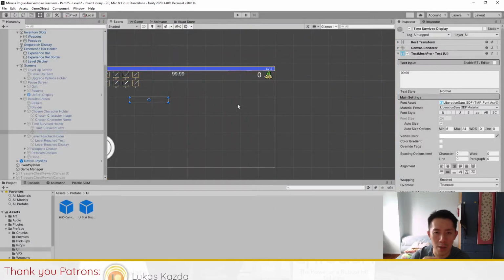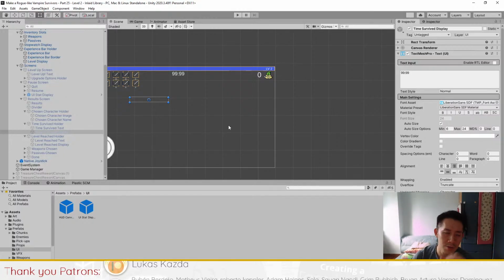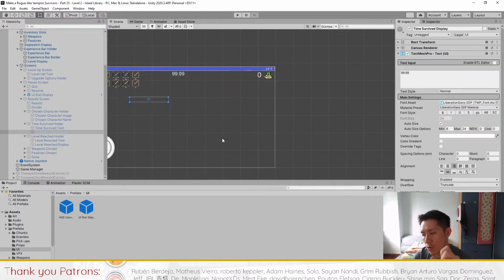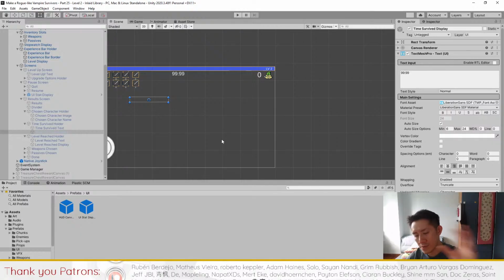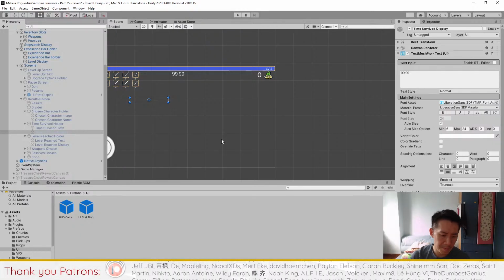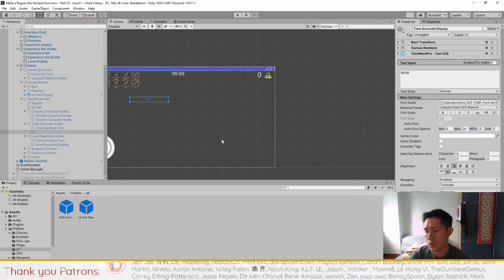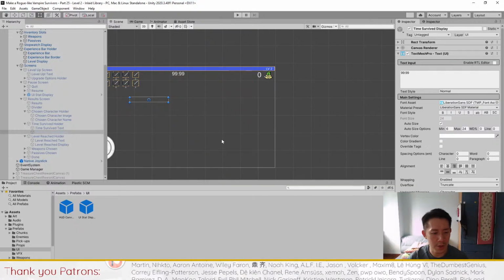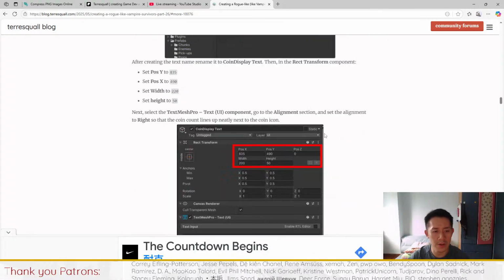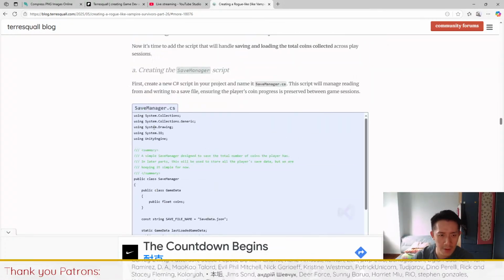Alright, so now that we have the coin UI set up, the next thing we want to do, before we write a script, so the natural next thing to do is to write a script for the coin UI. But before we write the script for the coin UI, we have to set up the infrastructure or the system that supports the retrieval and the saving of our coins. And for that, we will have to create a new script and call it the save manager.